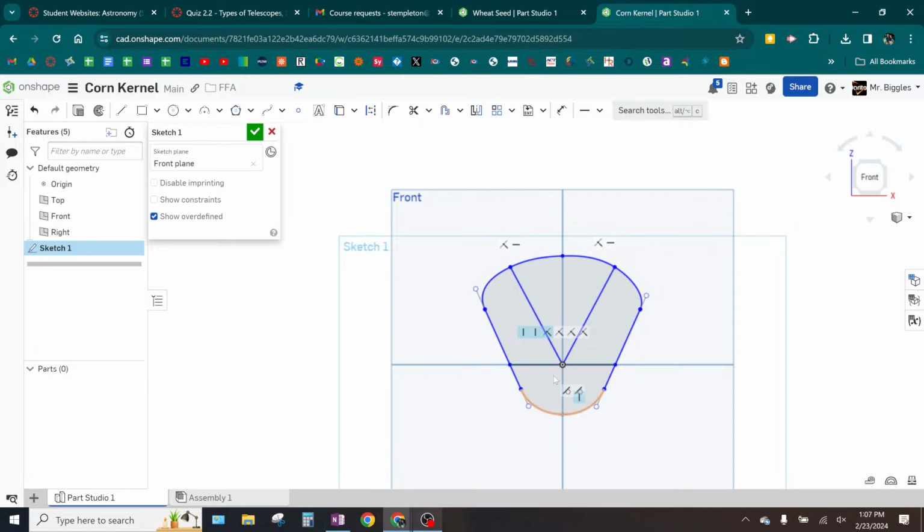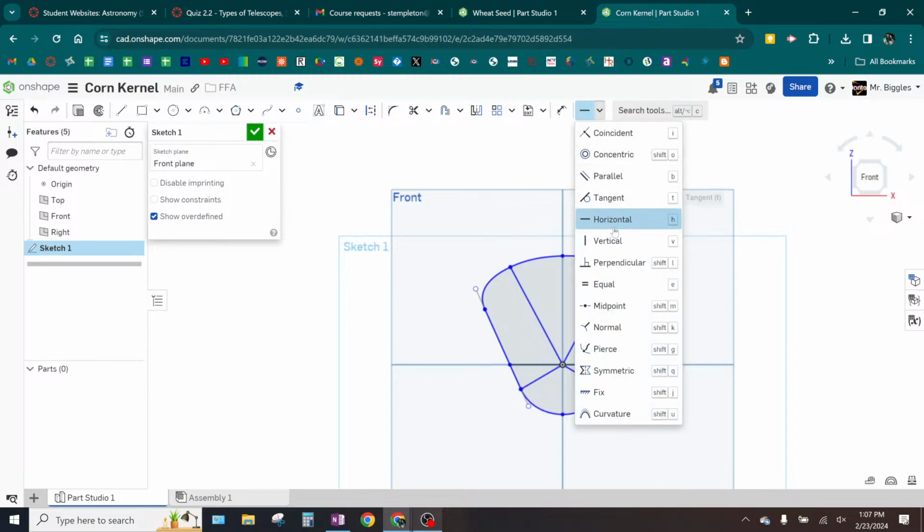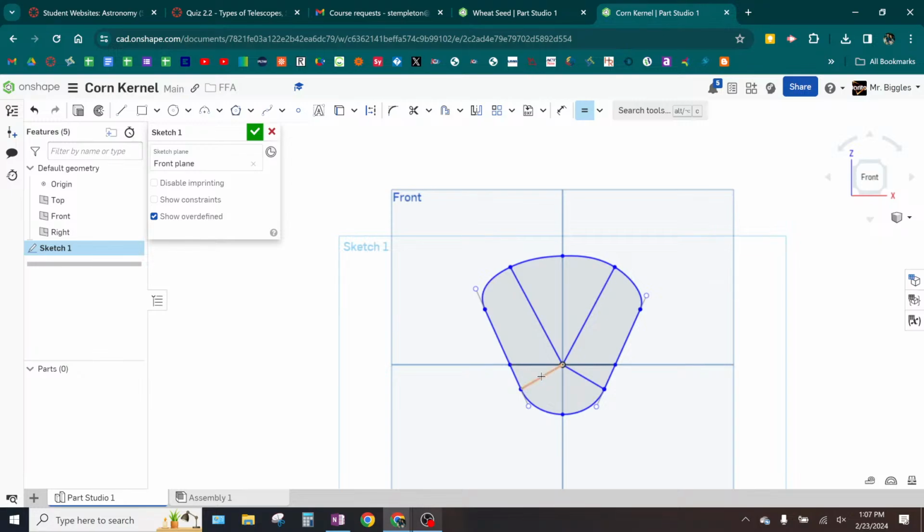Okay? I'm going to do the same thing down here. So when you're making your wheat thing, you may or may not do this, but now you know. So I'm going to make those two control points horizontal, and then make them the same length. So now those are mirror images of each other. You can see when I click and drag.